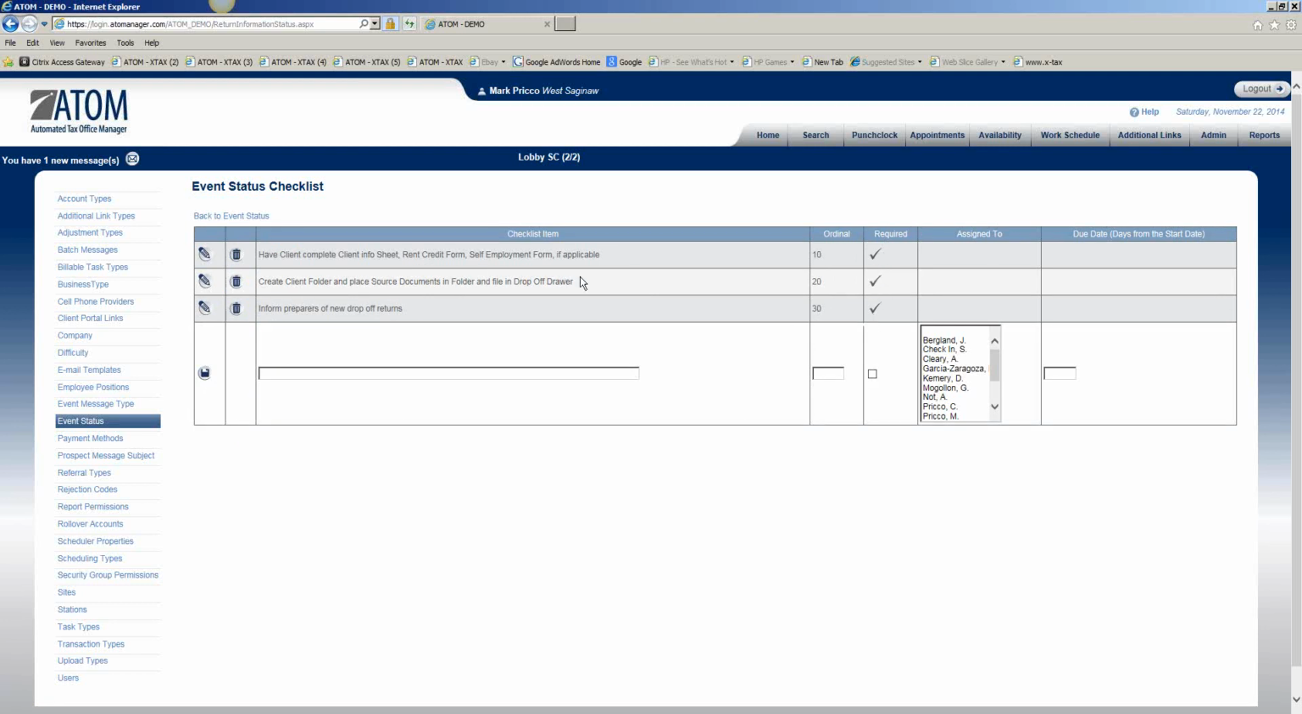That means I can't change the status to a new status without getting an error, a red error message page telling me that I have uncompleted checklist items if they haven't been completed yet. It'll give me an error message, and this will all be explained if you go to the video on Office Events workflow. But from here, all we're going to do is explain how to create a checklist item.